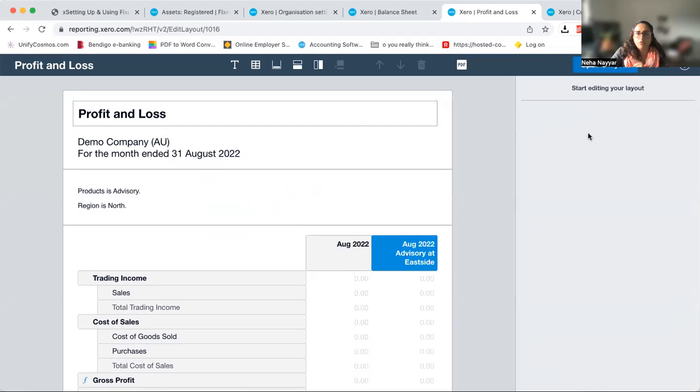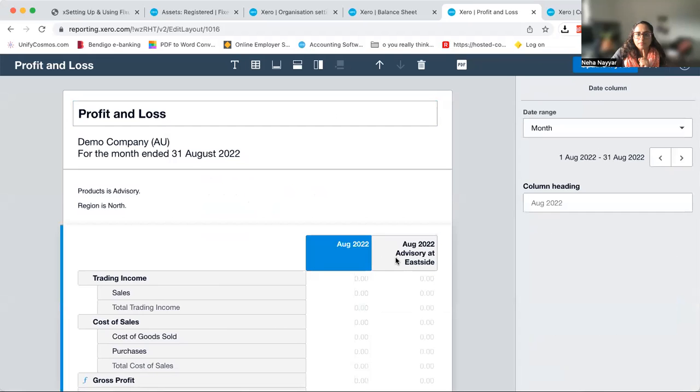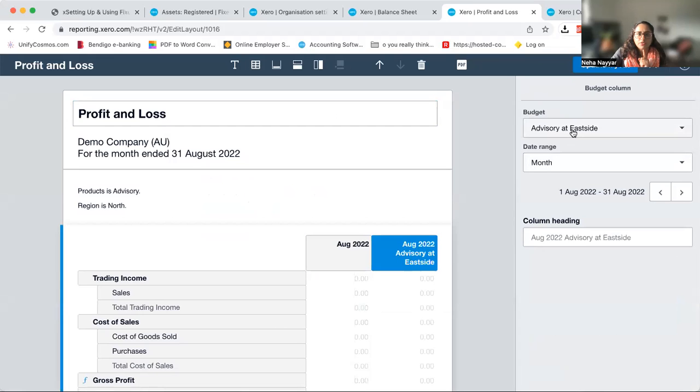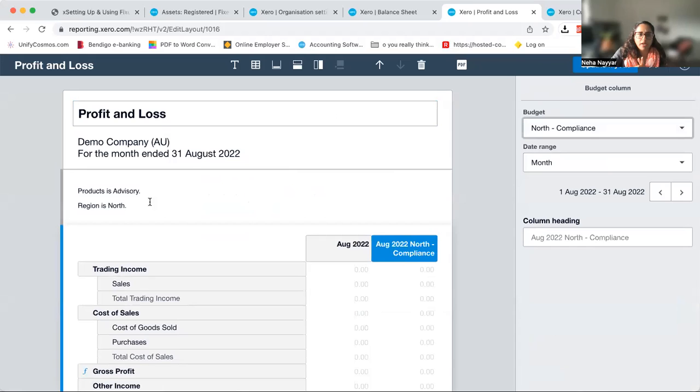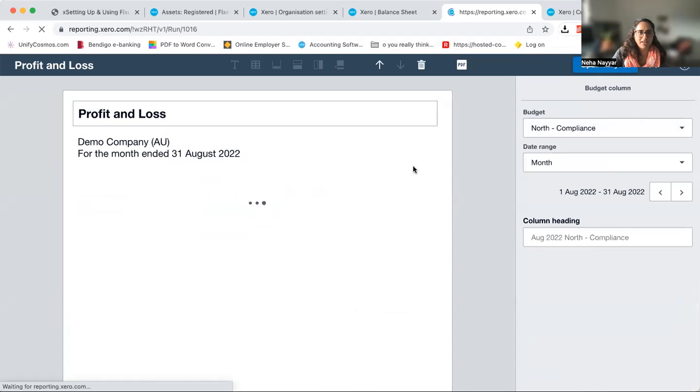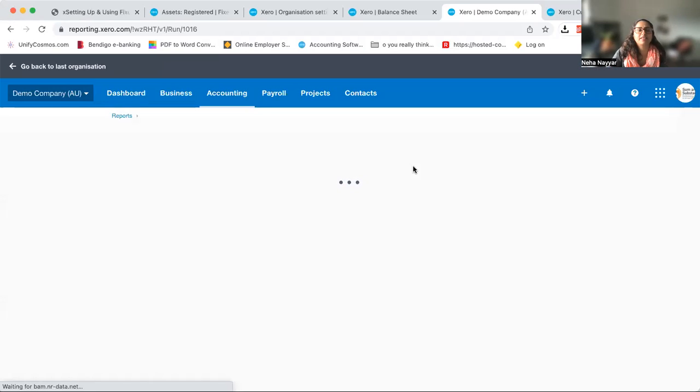which is for advisory at east side. You can do it for North as well, right? So I guess what my point is, you could still have like a common two categories, actual and budgets. Yes, I hope that answered your thing as well. If you had that in my mind, I had it. It's like, damn it, how do I do this?